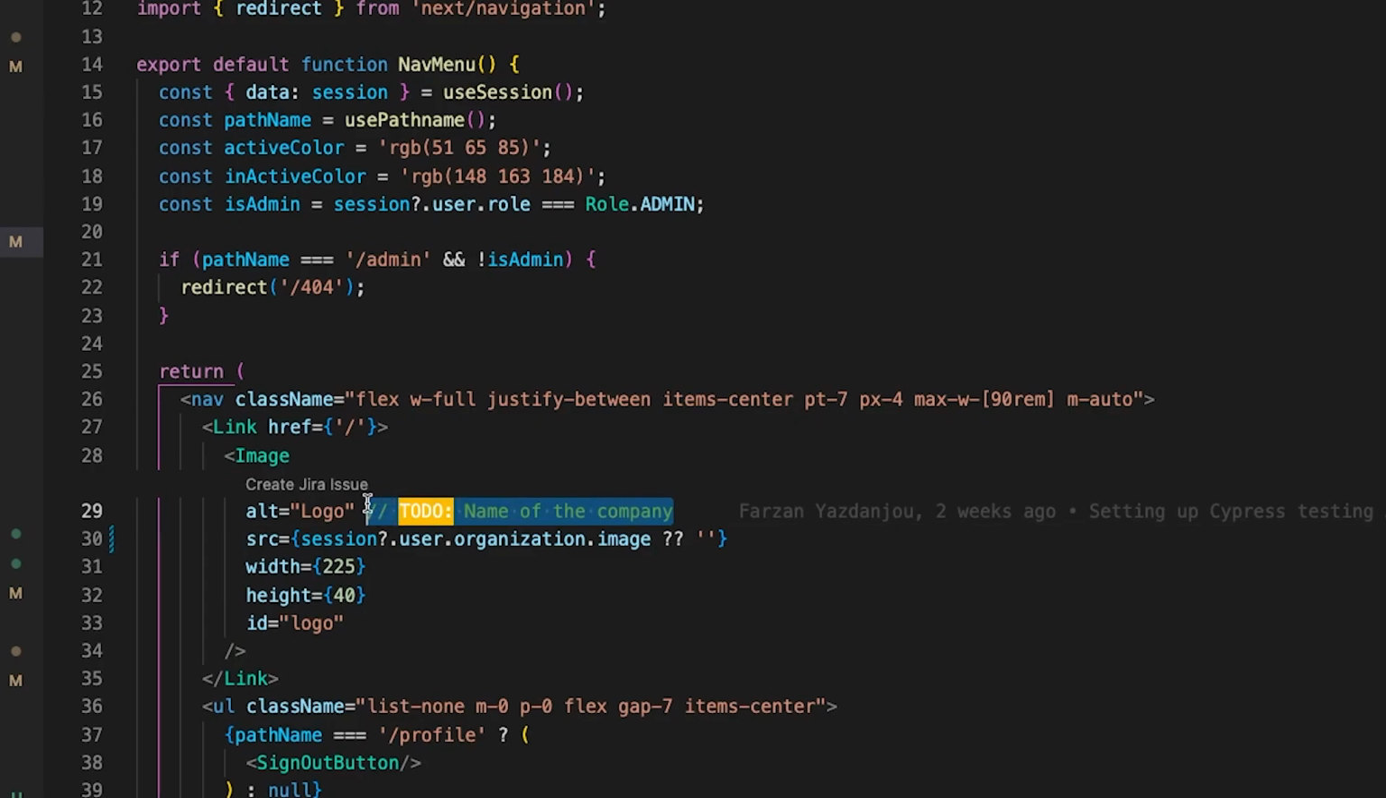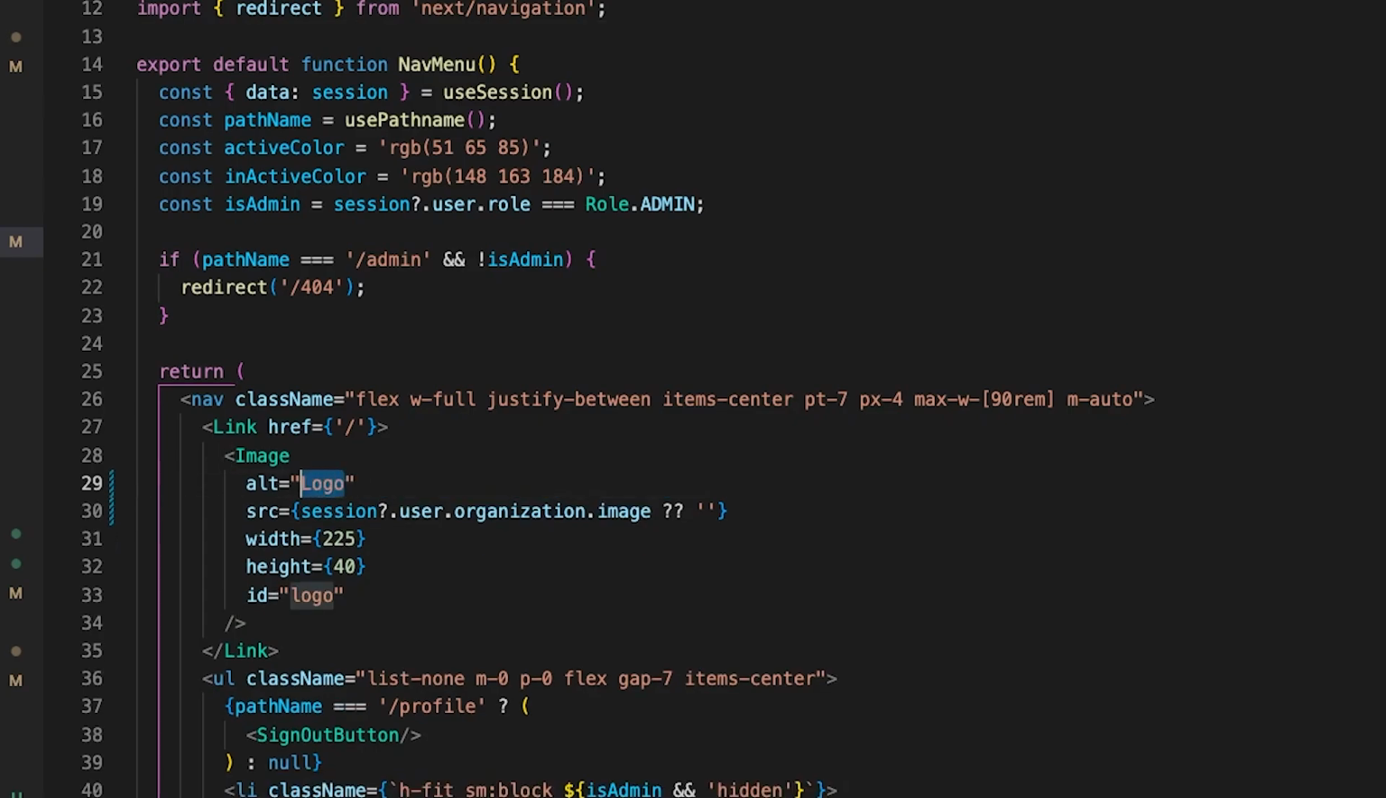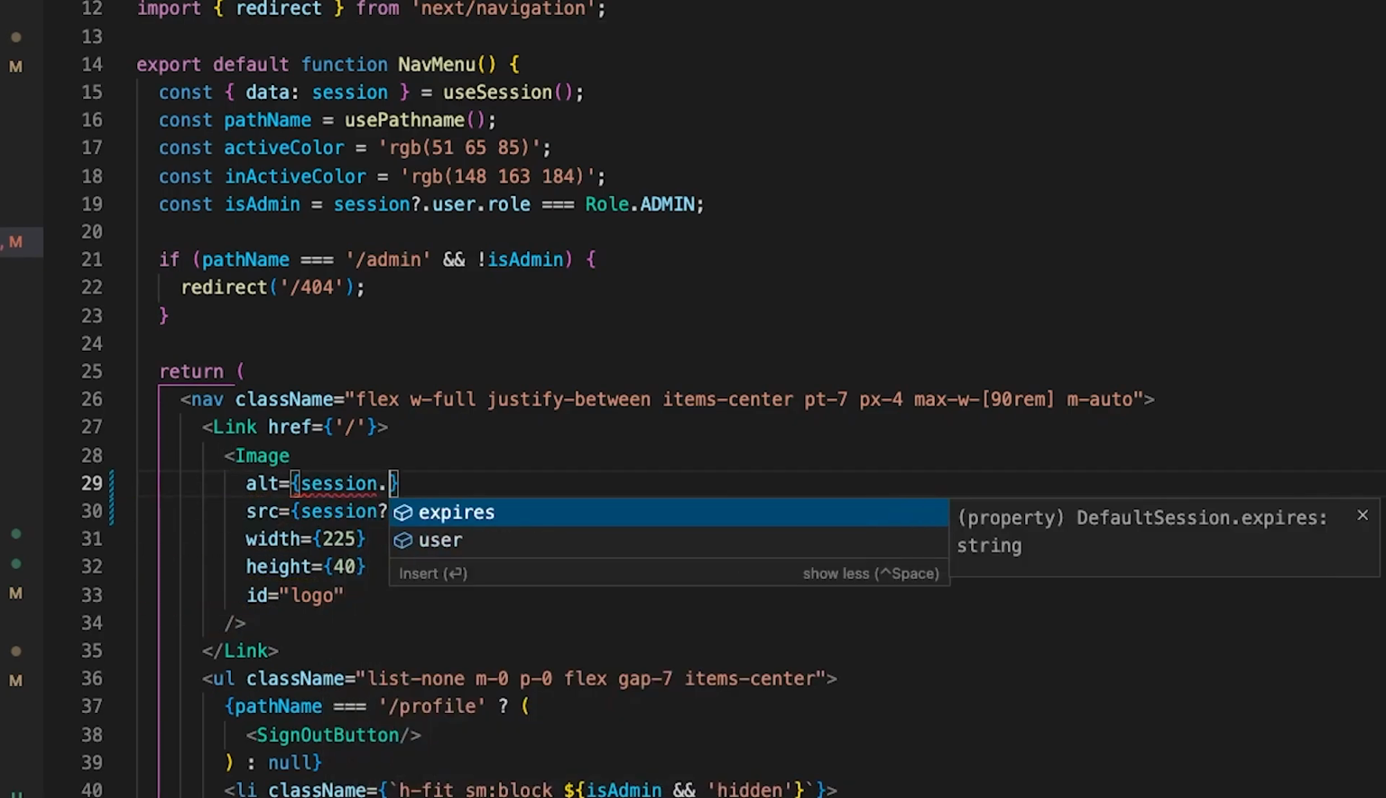Look around. While we're here, let's also update the alt message to be the organization's name.